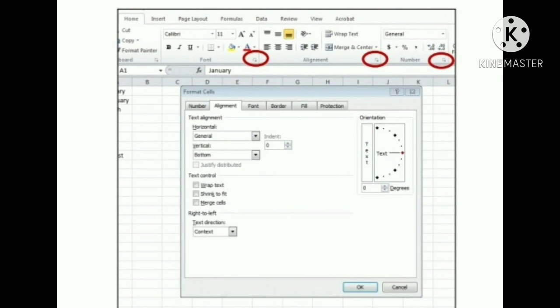Using the dialog box, first highlight the cells. Second, click on the arrow in the corner of one of the formatting groups. Font, Alignment, Number: the Format Cells dialog box opens. Click on one of the tabs.